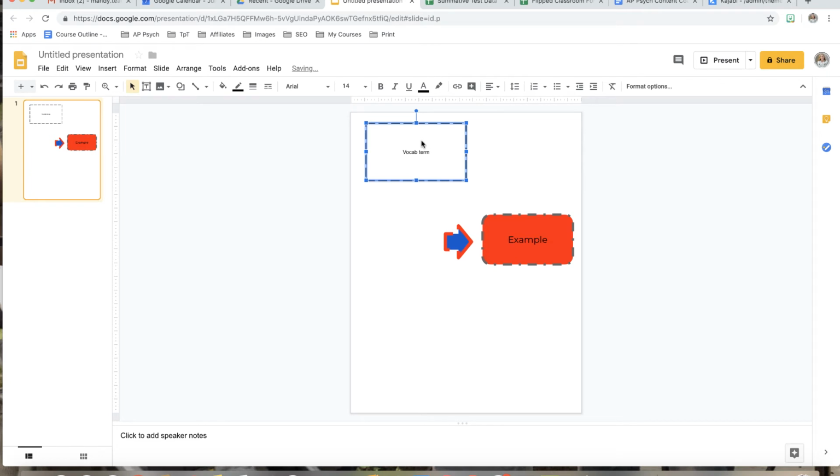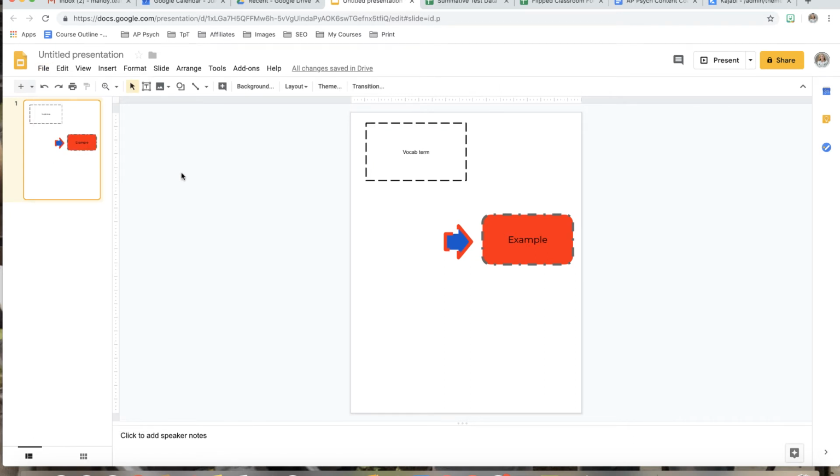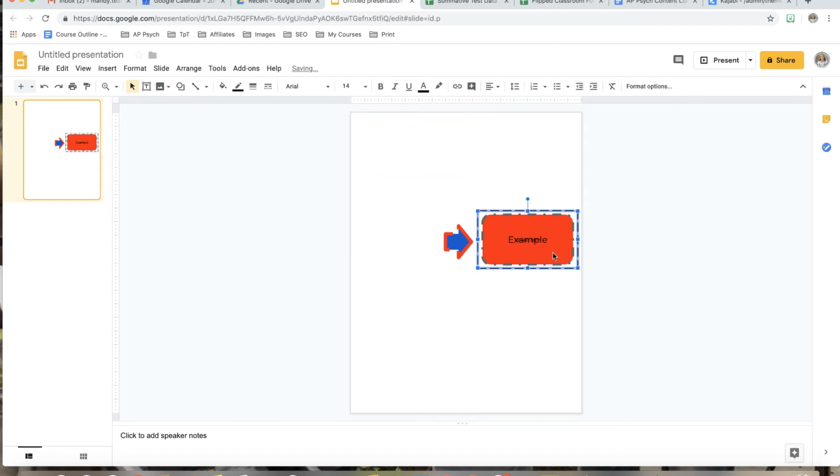And then what you could do here is once you have it all set up, you can click file and make a copy, and then you can make your key, right? So you would just have your vocab terms, your examples dragged on top of where they go so that they can see where they go. So they can check their understanding if it's a digital handout. And that's really it, guys.